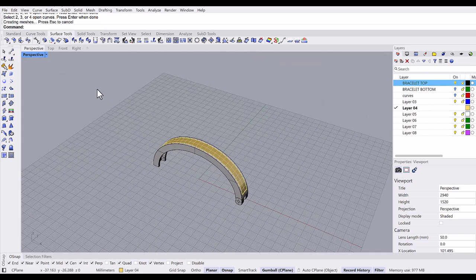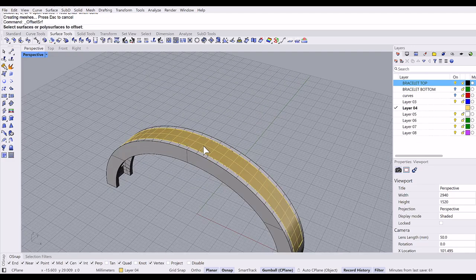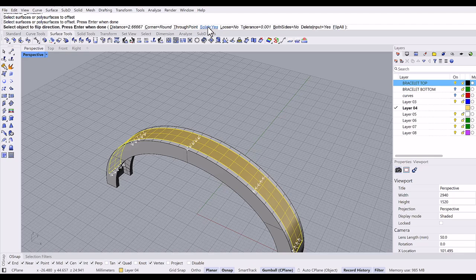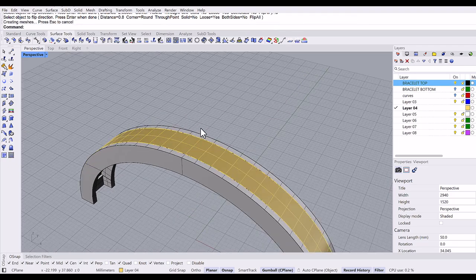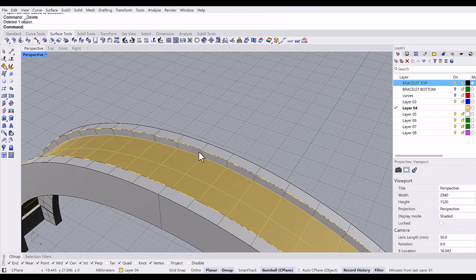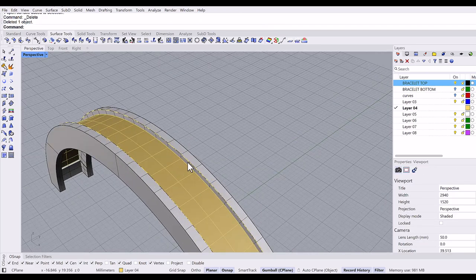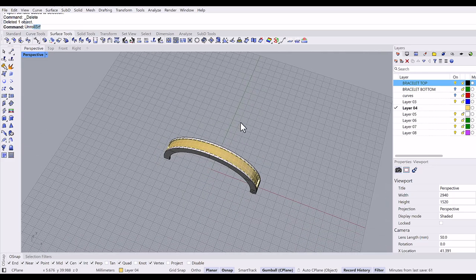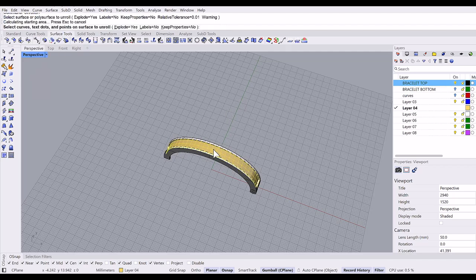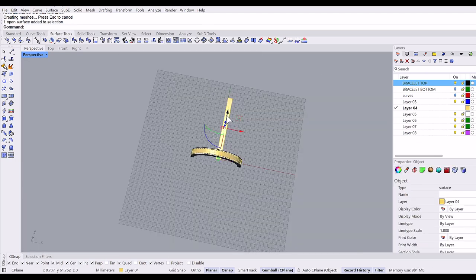Okay. Then offset the surface. Offset down, solid no, and loose yes. Then 0.8 millimeter. Great, so I don't need this top surface, delete it. So here is the surface for the filigree. Then unroll the surface, then enter. Okay, so now I will bring it in front of this bracelet.